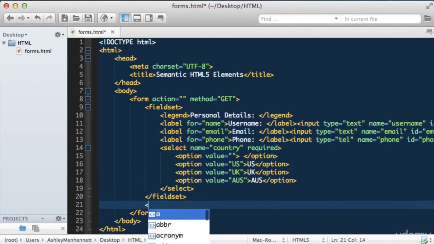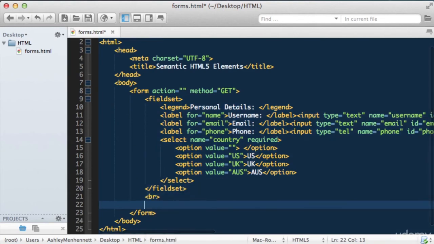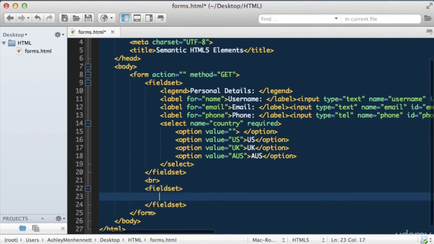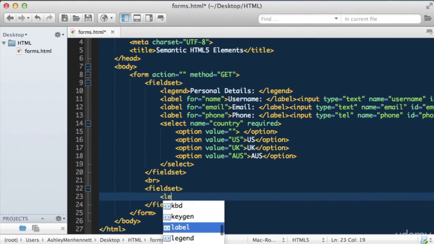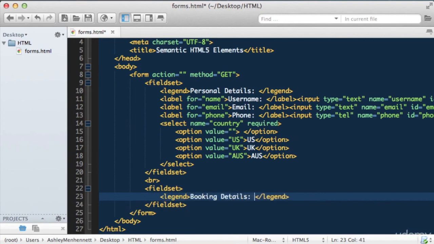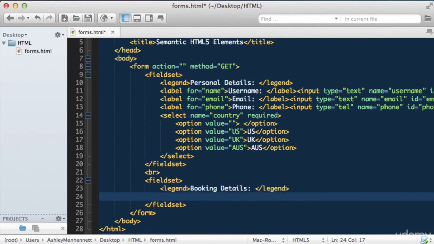So now we can go ahead and put in a line break just to separate this first section from this next section. And we're going to put in our second fieldset, as fieldsets are used to group related inputs. So these are related as they are relating to personal details, and these will be related because they'll be related to booking details. So for the legend, I'm going to put booking details.